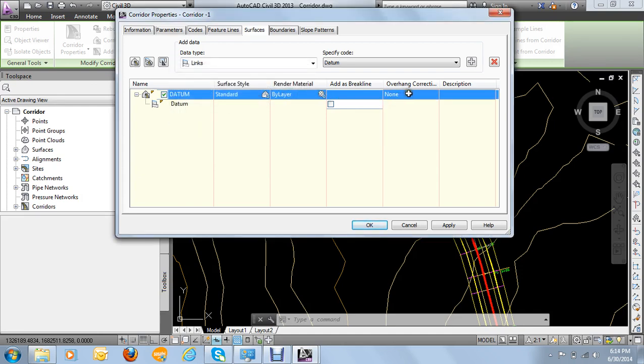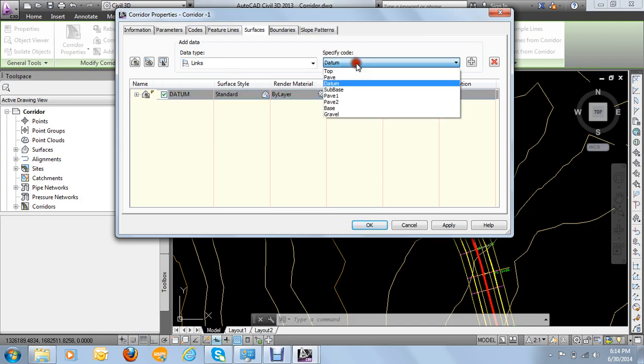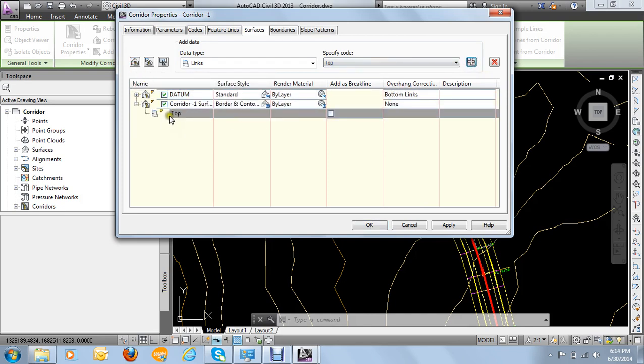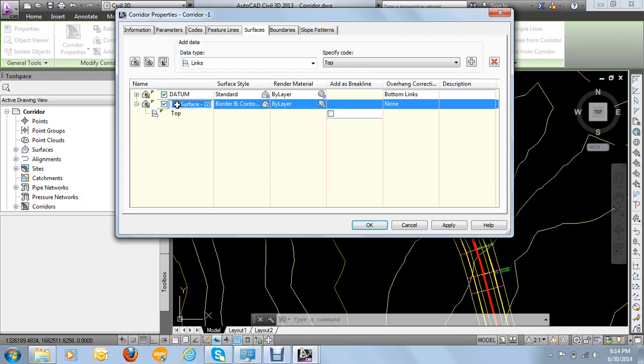Then overhang correction, this is the bottom link that I've set for surface 1. Then I will change to top under specify code. Then I click create corridor surface, then I'll add the specify code, and this one is the top.